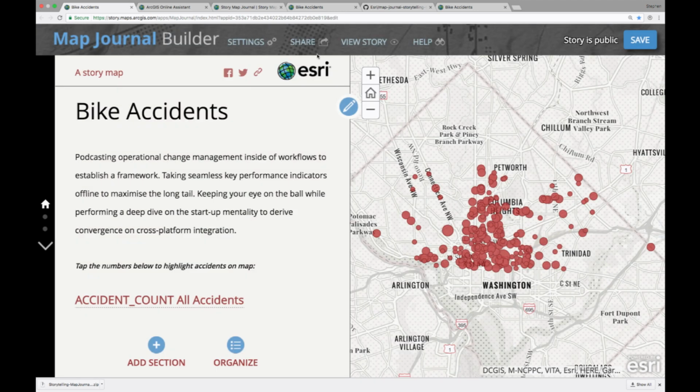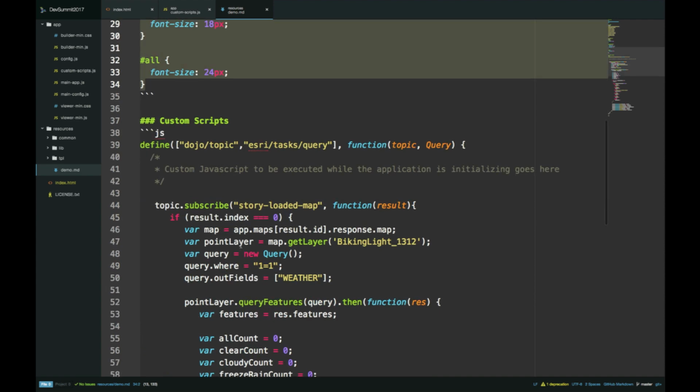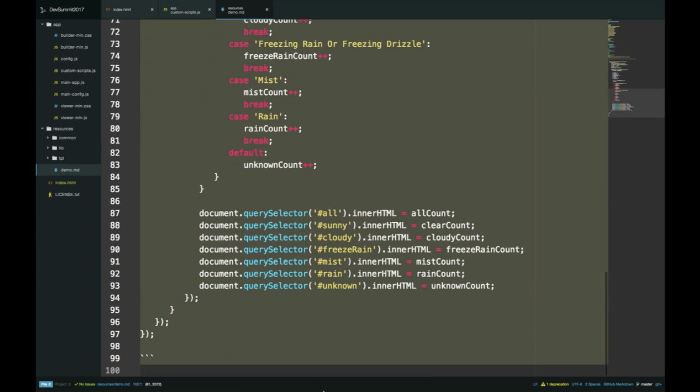So I'll save that. And now let's go back to my text editor. I'm going to just grab some JavaScript, and then I'll explain what I'm doing in a second.